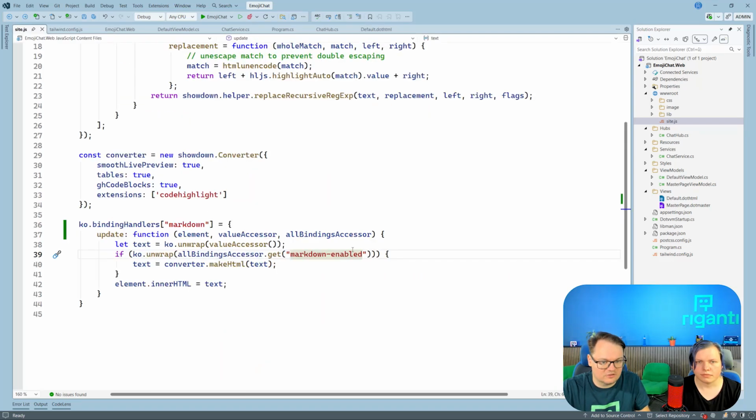So if this is true, which is all the time, then we will convert the value of the observable in the view model to HTML and set it to the element's inner HTML. So this is quite a simple component to convert Markdown to HTML, and because we have very nice styling, it looks as you just saw in the application.